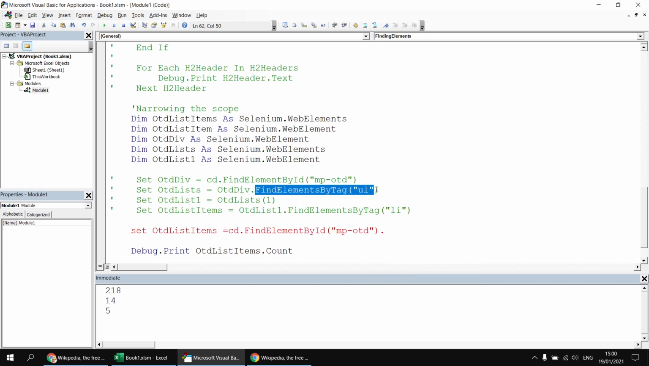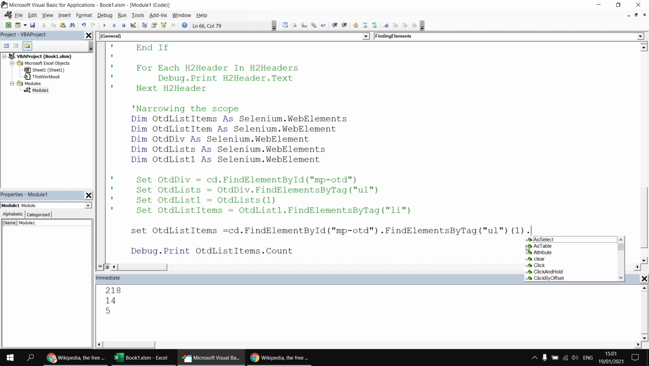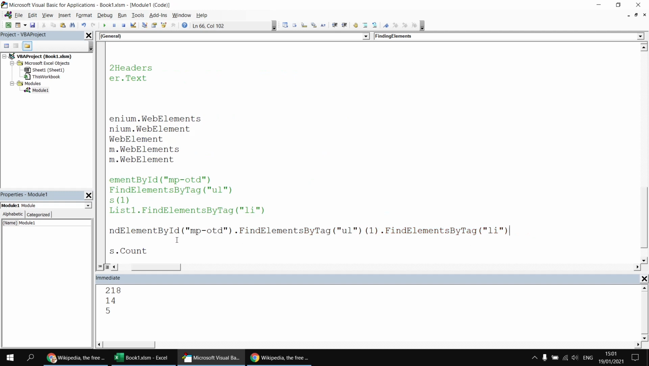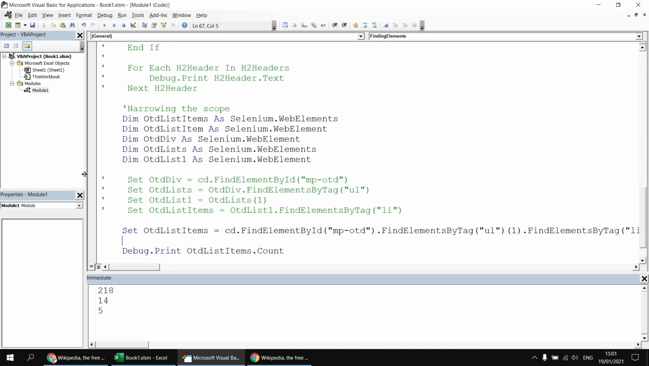So I can again copy and paste something from one of my previous lines. So find all the UL elements in the mp-otd div. It isn't all of the UL elements that I want, it's just the first one. So I can shortcut to the first UL element within that collection of elements by just writing the index number in round brackets at the end. And then I can extend that even further by typing in another full stop. And then I can find the elements by tag li. So again, I can copy and paste that from my previous line. Okay, can I show the entire thing in one single screen width?